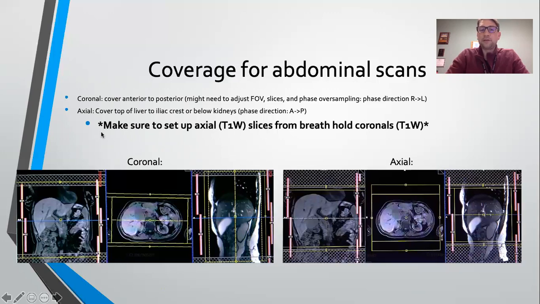So I put a little note here. It says, make sure to set up axial T1s from breath hold coronal T1s. You always want to set a T1 off of a T1, breath hold off of a breath hold, because you know where the top of the liver is on a breath hold. If this is my breath hold T1, I know the liver's not going to go any higher, so I can put the top of my slices here.